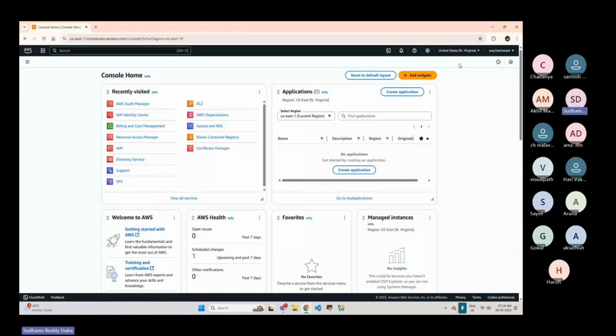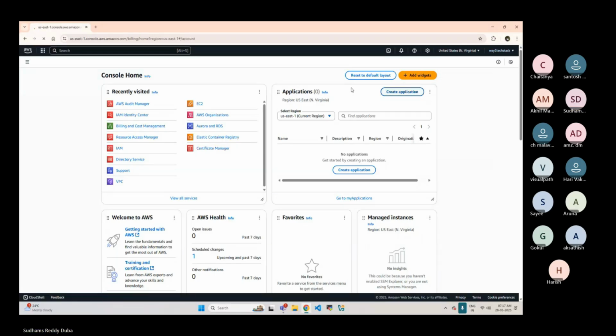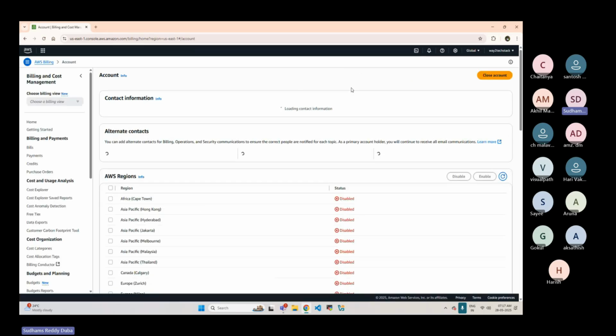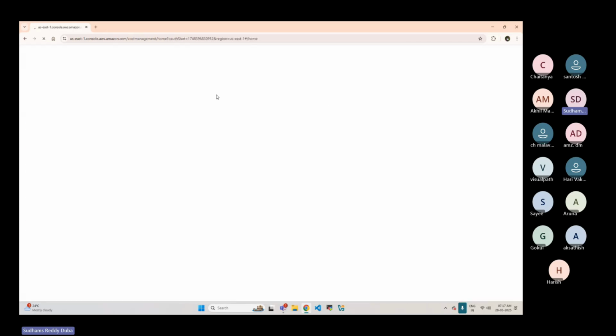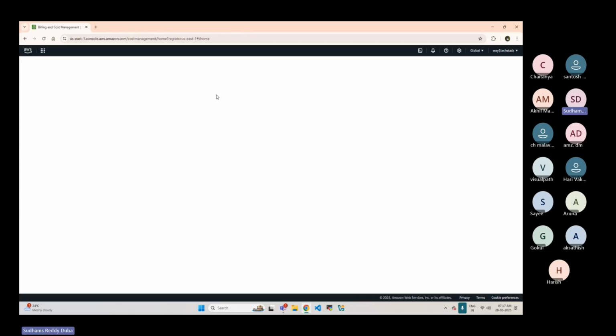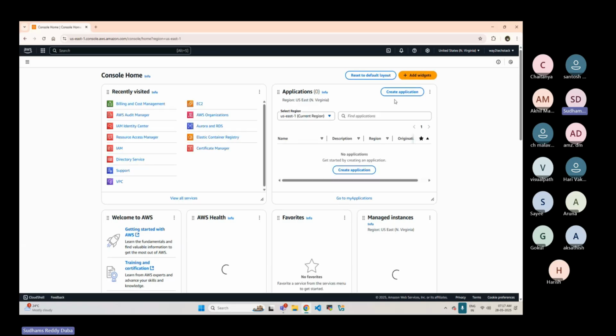Now, if you want to configure multi-factor authentication for your root account, just go to this. Here we can see account. Some details cannot be exposed, but still, I'll go to home. Better. I'll do one thing. I'll go to my account.